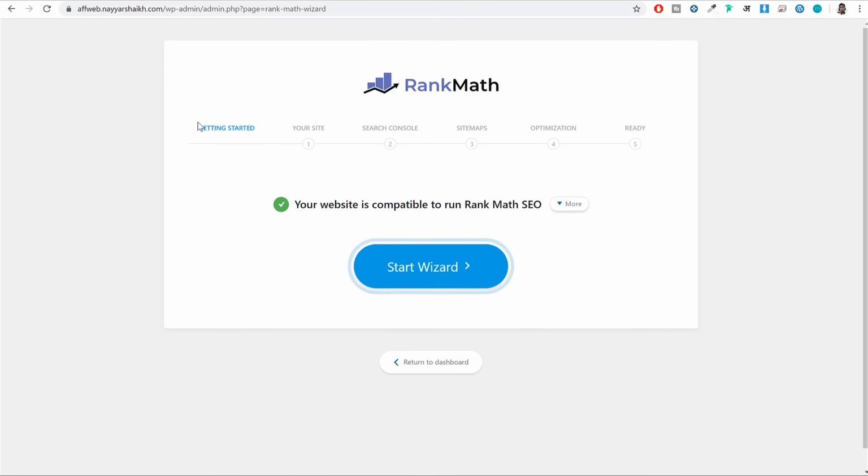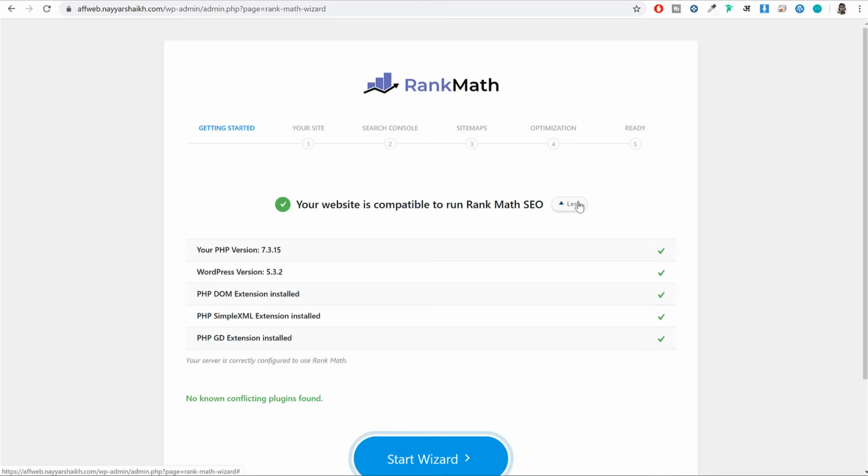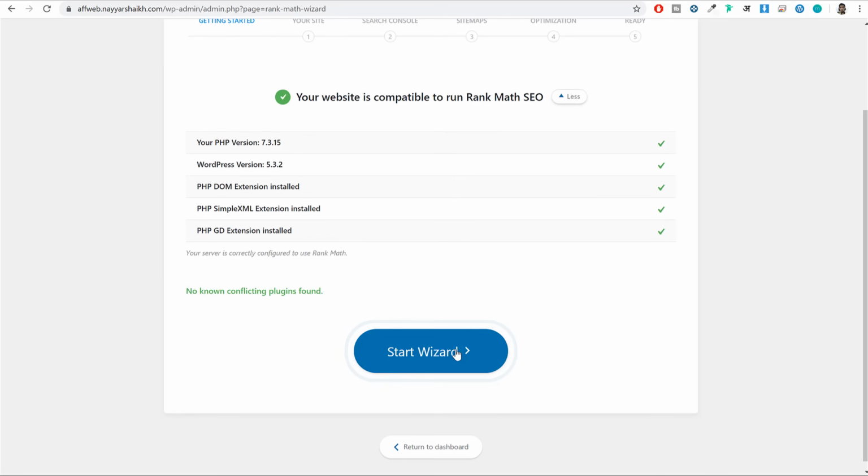First of all, you will see whether your website is compatible with this plugin or not. Because I'm using SiteGround, it uses the latest technology. That is the reason why for me everything is okay. You can simply click on this more. It will show your PHP version, your WordPress version, all those different options. So after you see this, click on get started or just click on start wizard.